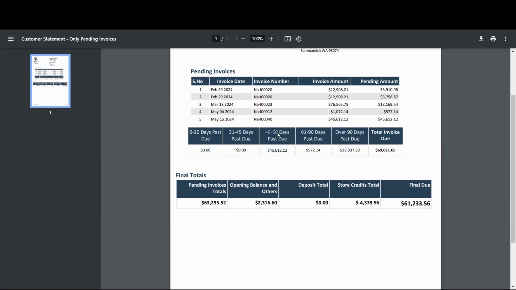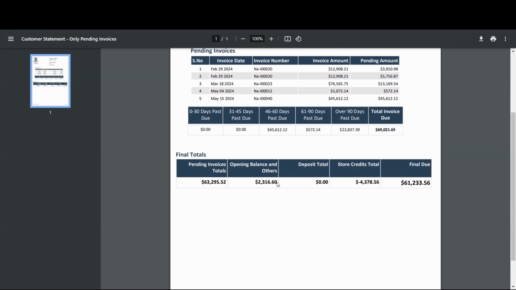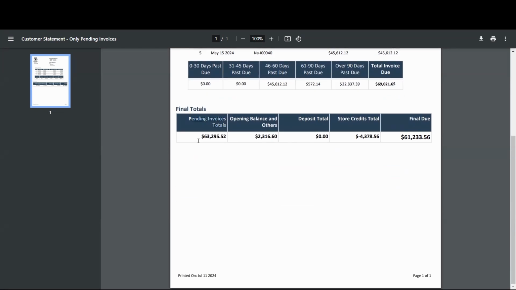So this much from 46 to 60 days, this much from 61 to 90 days, this much from over 90 days, and the total. It'll also show you pending invoice totals down here, any opening balance totals down here, and then any deposits and store credit totals, which get subtracted, which then will give you the final due amount for this customer.